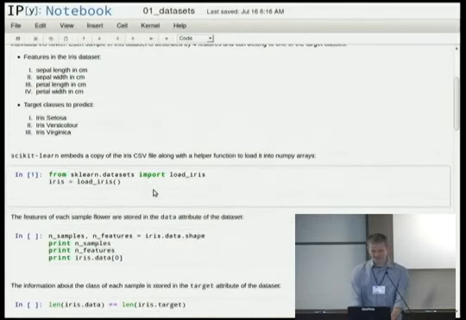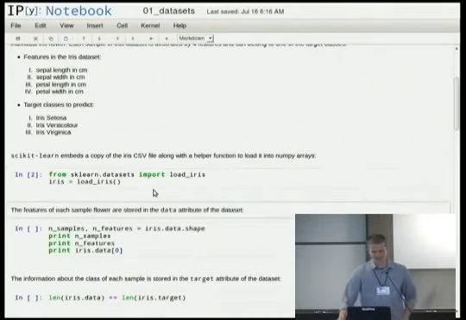And just as an aside, if you want to see what other datasets are available, you can just type sklearn.datasets dot and then press tab. What did I do wrong here? I'm doing something wrong. We'll see that later. Sorry about that.